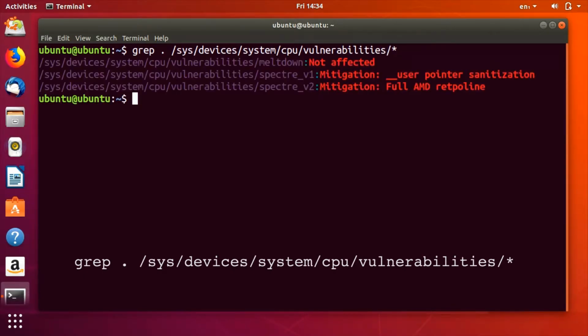You should see output similar to what's on screen now. Chances are you'll see that at least one of the vulnerabilities remains unchecked on your system. This is especially true since Linux hasn't made any progress in mitigating Spectre version 1 yet.